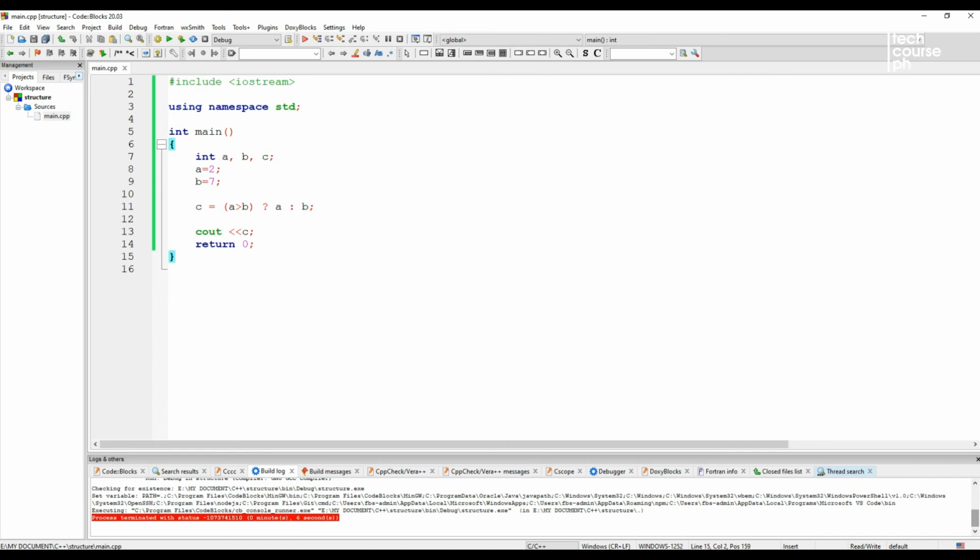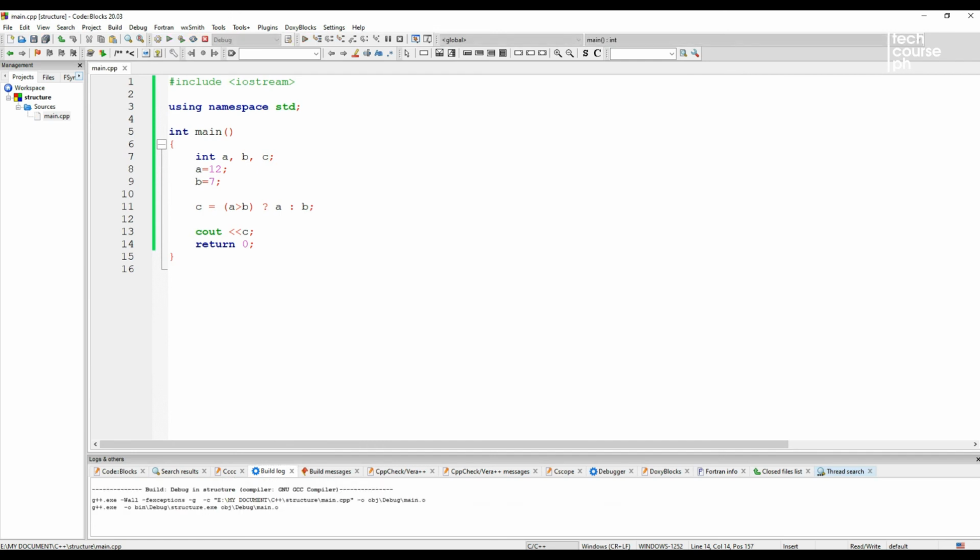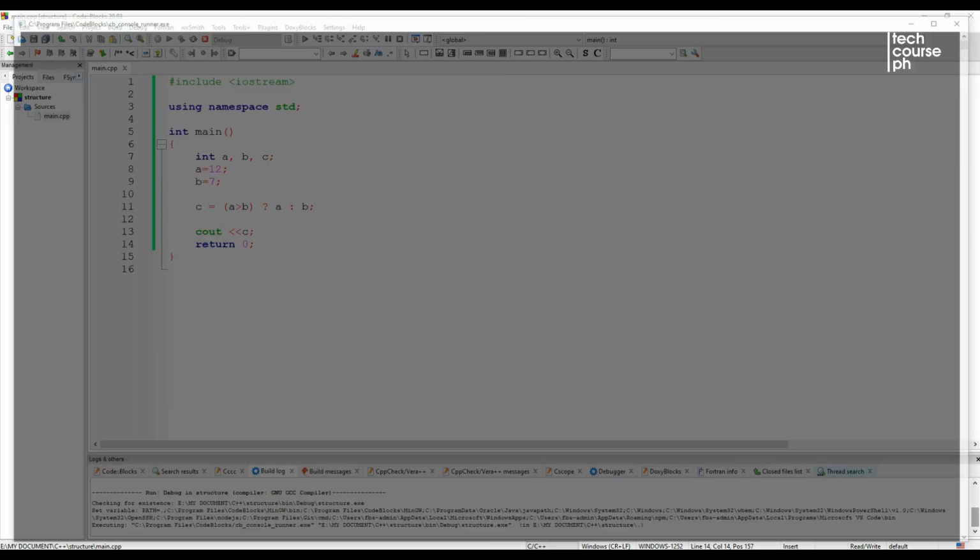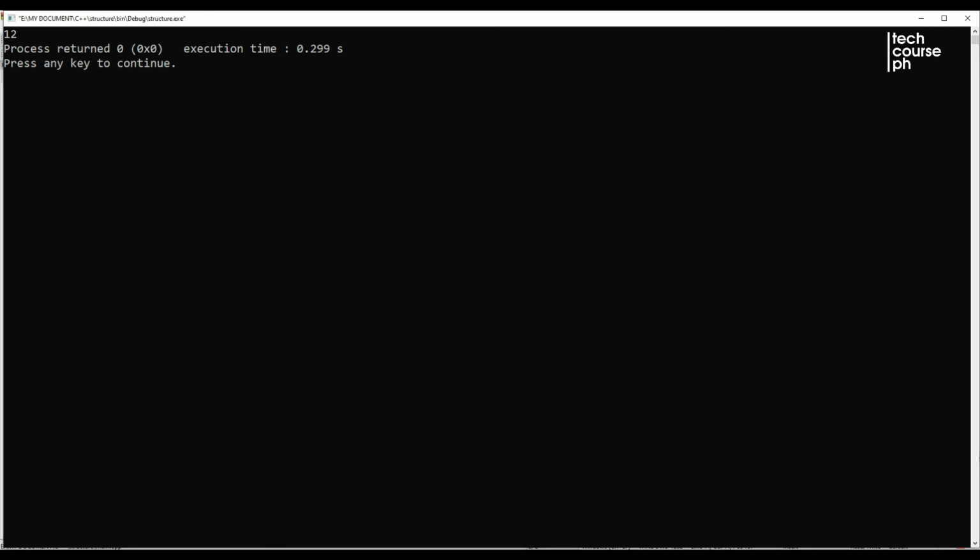Try nating baguhin yung ating value ng A. Mas palakihin natin yung value ng A natin. Ginawa nating 12. So, yung 12 ba ay greater than B? So, that is true. So, this time, ang i-display naman dapat niya is yung value ng ating A. Okay? Run uli natin ang program natin. Dapat ma-display ay 12. So, na-display natin yung 12.